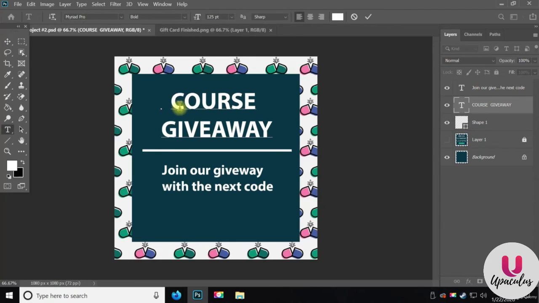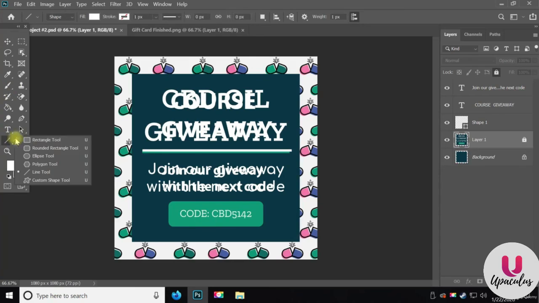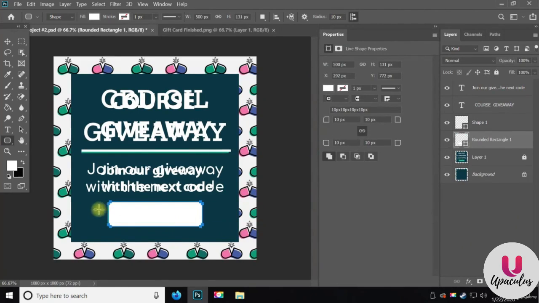And I'm going to adjust this just a little bit. Okay, there you go. Course giveaway. Join our giveaway with the next code. And then the last thing I want to do is I want to kind of copy this shape. So we're going to grab the rounded rectangle tool. And we're going to bring that over. And if you hold Shift, actually don't hold Shift, just let go. There you go. And that works perfectly.